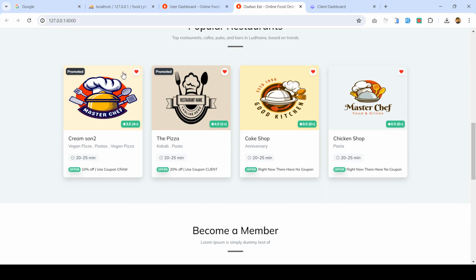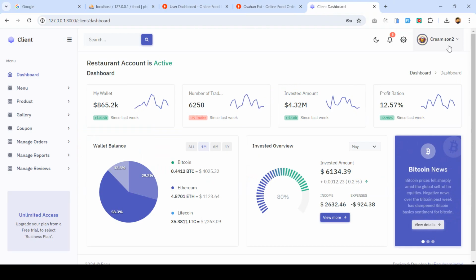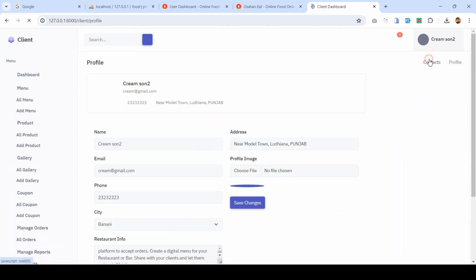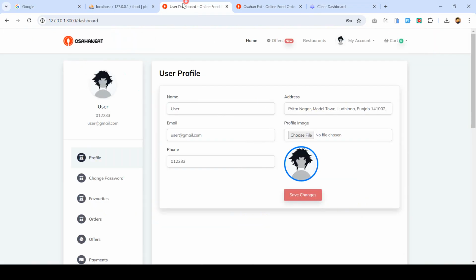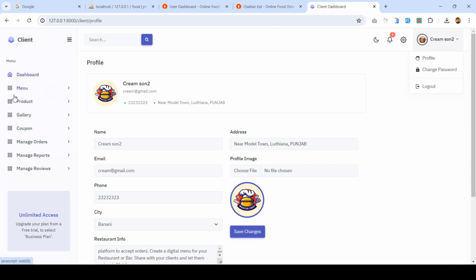Here all our restaurants will be displayed. If you go to our client, that is one of the restaurants, and in this restaurant area I am already logged in as a restaurant called Crimson. Here you can change their profile, change their password, and reset their password. I have covered everything for the restaurant, and I have also covered the user's reset password. There is a lot of functionality I have covered here.